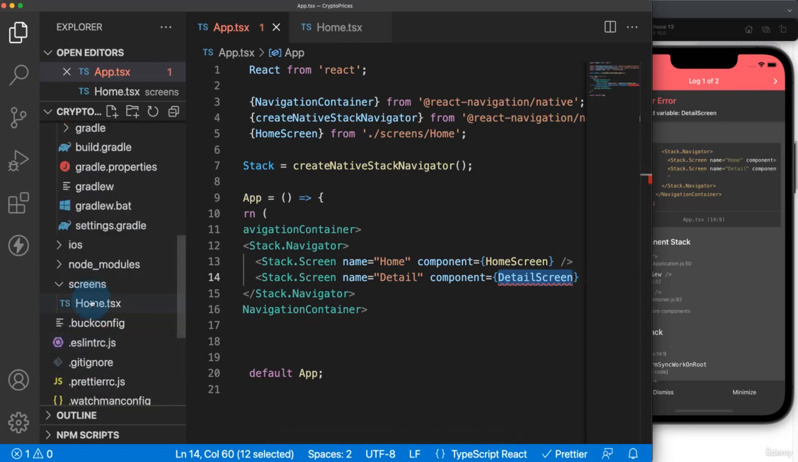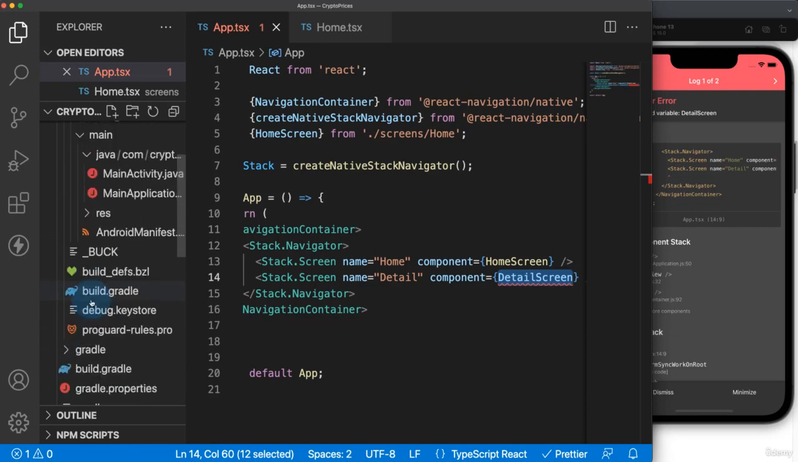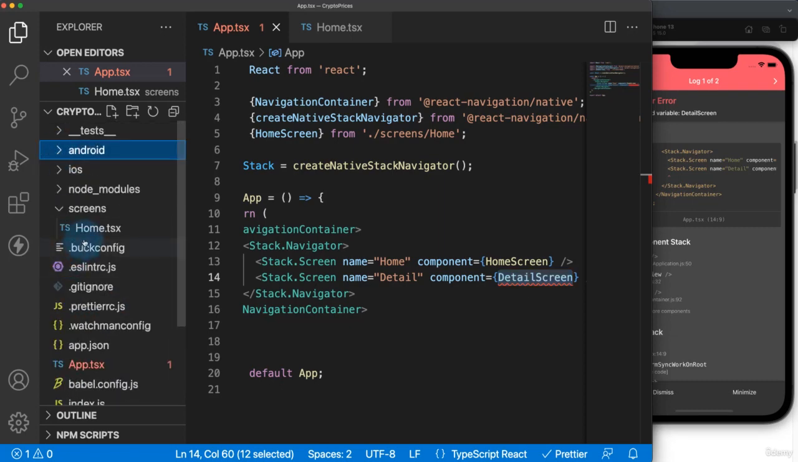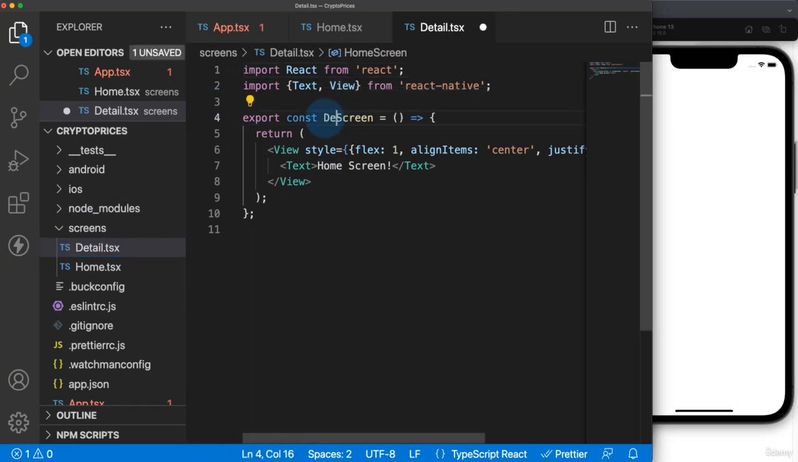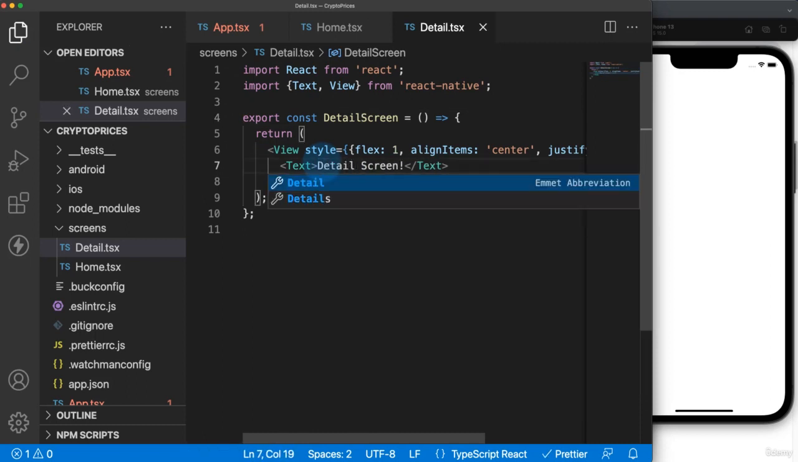So let's say, okay, I'm going to duplicate the file which I have. For example, here Home, I will copy and paste it again. In that way, I can call it Detail. And then instead of Home, we can put DetailScreen. And then it's going to be exported, as we see, and it will be called DetailScreen.